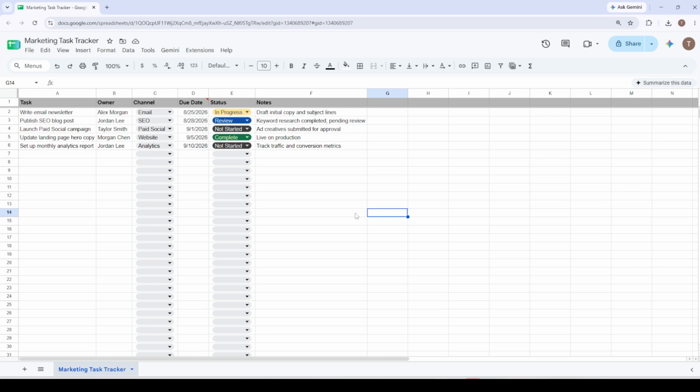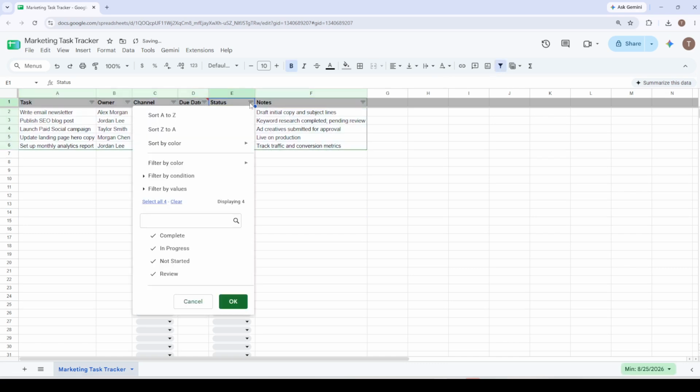First, you'll want to see only one status. Click anywhere in the header row. Go to Data and choose Create a Filter. A filter icon appears in each header cell. Click the filter icon on status. Uncheck everything except Not Started and click OK. The sheet hides the other 3 rows. To bring everything back, click the same status filter icon and choose Select All, then OK.